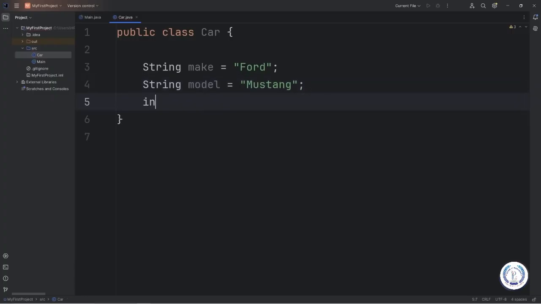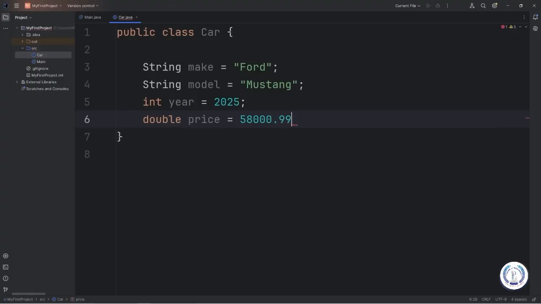Cars could have a year, that would be an integer, int year. I'll pick the year 2025. A price, that could be a double. Double price equals, let's say, $58,000.99. A car's engine could be running, that could be a boolean. Boolean isRunning. I will set that to be true, or false, if the car is turned off. Things that an object has, in this case a car, these are known as attributes. They are things that an object has.